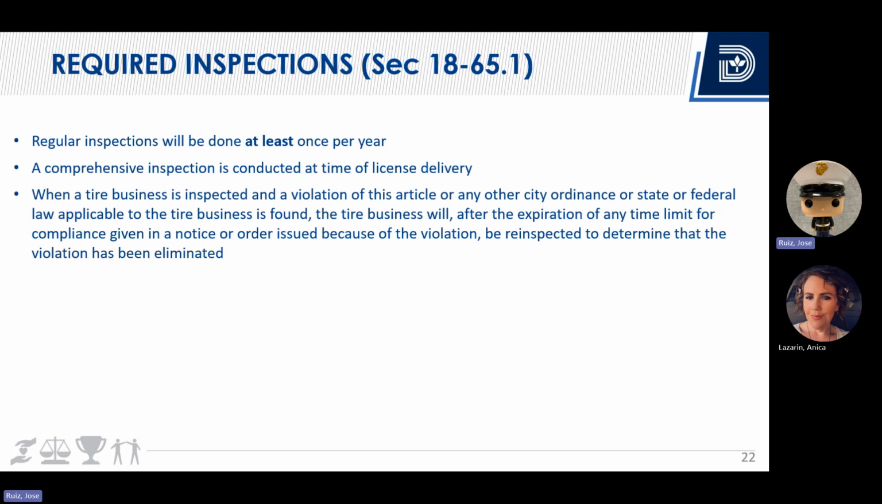When the tire business is inspected and a violation of this article or any other city ordinance or state or federal laws applicable to the tire business is found, the tire business will, after the expiration of any time limit for compliance given, basically what it says, guys, we find an issue. We may give you a notice of violation. We'll give you time to fix that issue. If upon re-inspection that issue remains, we will give you a citation. Okay. And we will keep coming back to ensure that you fix the violation.